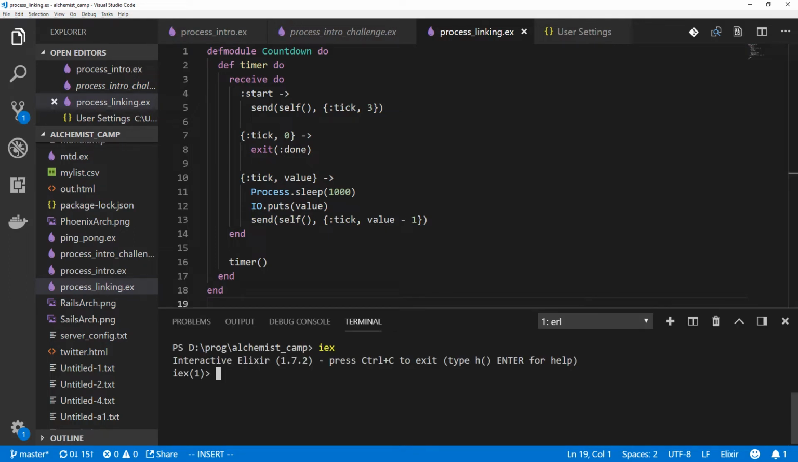Let's give that a try in IEx. Compile process_linking.ex, since that's the name of the file. Usually you'd have the same name of module in the file, but I didn't do that in this case. So we'll spawn a new process for the timer and save its process ID in a variable called pid. And to do that, we use a spawn function and pass it the function literal. That's going to be Countdown.timer and no arguments. Okay, we've got our pid.